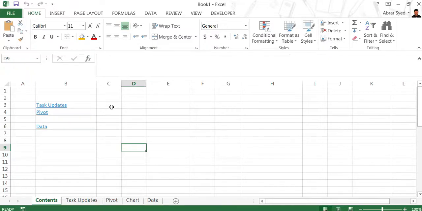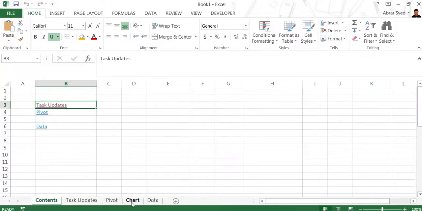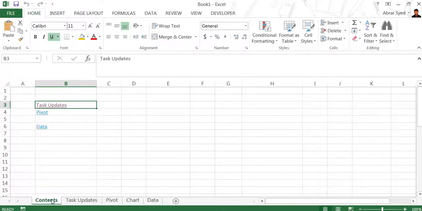Hello people, I am going to show you how to hyperlink a chart in MS Excel. It is not as straightforward as other hyperlinks, like how you can see here. When I click on task updates, it's going to jump to this worksheet just like this. Now we have a chart with no cells, just chart. So hyperlinking this could be a little tricky, but it's quite simple once you follow these instructions.